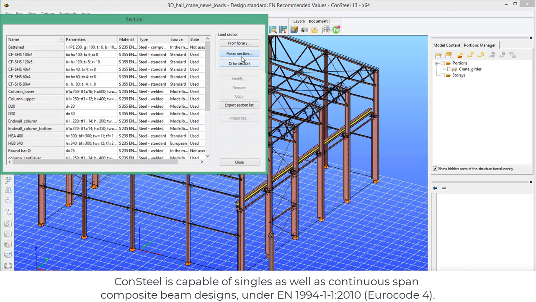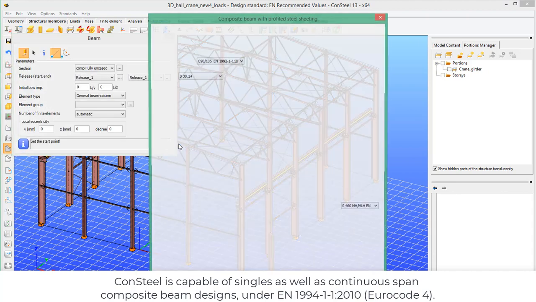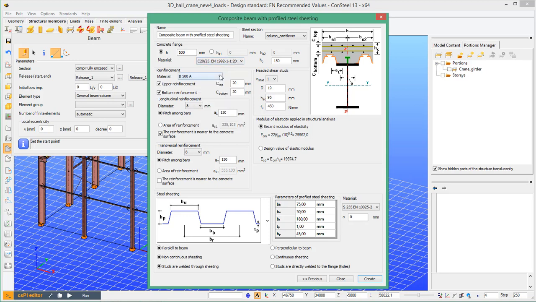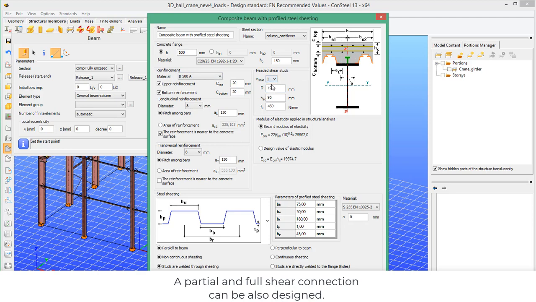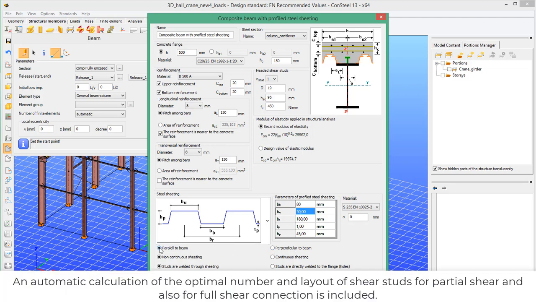ConSteel is capable of single as well as continuous span composite beam designs, under Eurocode 4. A partial and full shear connection can also be designed. An automatic calculation of the optimal number and layout of shear studs for partial shear and also for full shear connection is included.